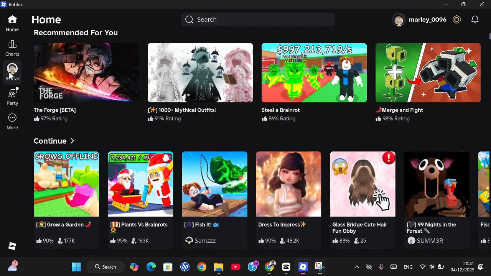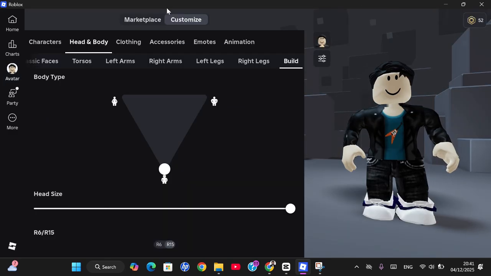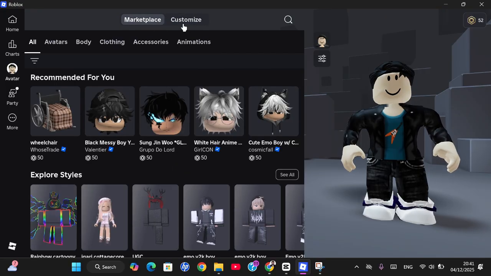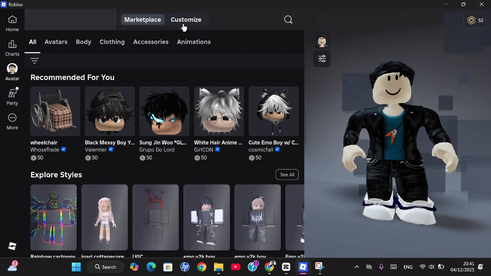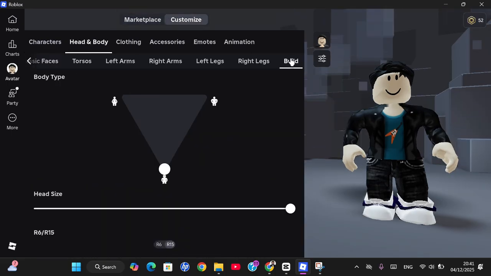And first of all, we need to go to the avatar menu. Okay, go to the avatar and then you're going to go to the customize menu. And after you click on the customize menu, go to the build menu. It's right here. Go to head and body first and then select build.